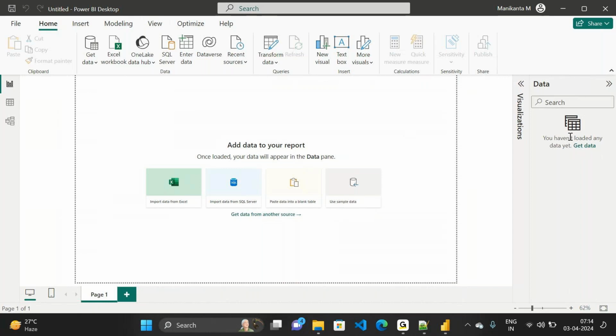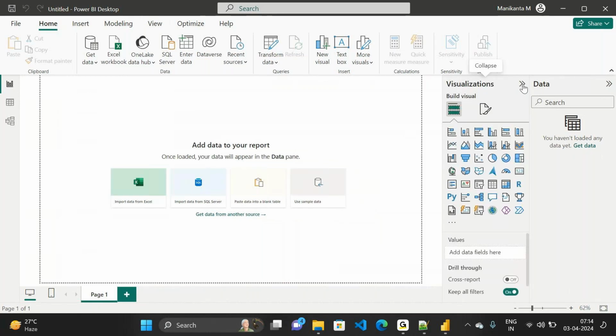Apart from that, if you observe the visualization pane, we discussed it in Power BI. We have some default visualizations, which are basic visualizations. If we need to create any report, we need some visual, and we can take it from the visual pane only. From the visual pane, we have many visualizations.